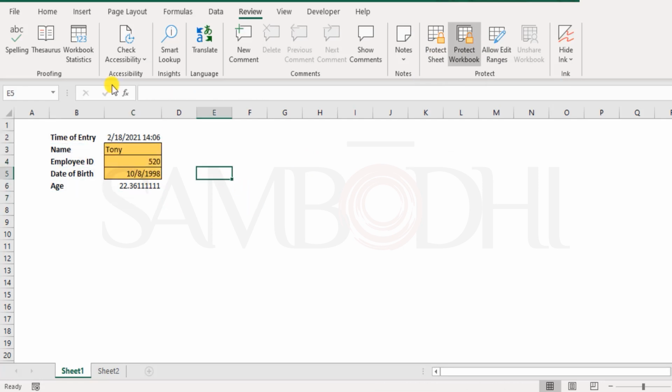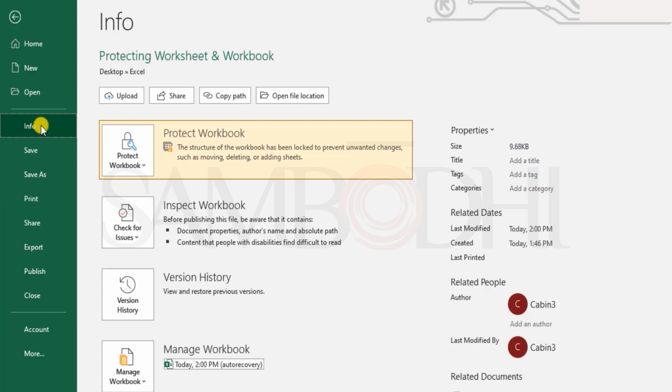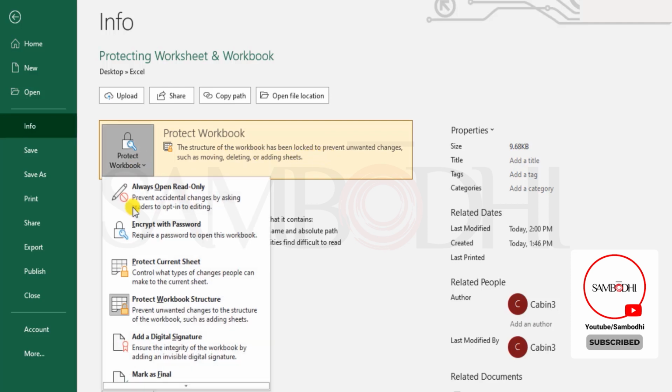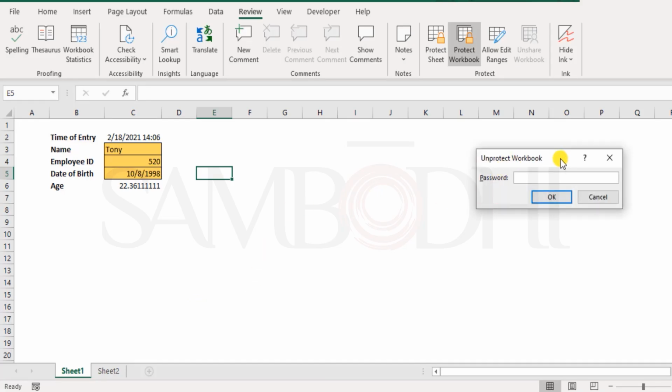Now, in case you receive a file, there is another way to unprotect the sheets. You can come here, click on Info, and you see Protect Workbook. If it is protected, you will find it in yellow. The structure of the workbook has been locked. So click on this, and here you have the Protect Workbook structure option, which is selected. Notice the icons over here. This one is highlighted with a gray background. So you click on this, and now it will ask for the password to unprotect.